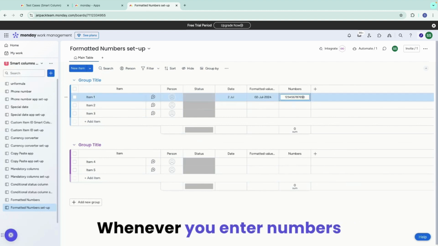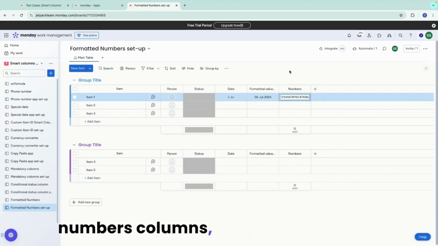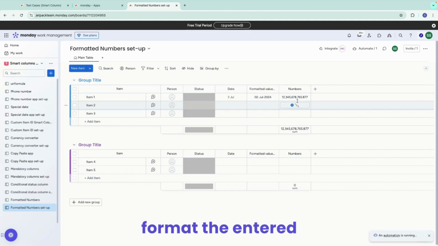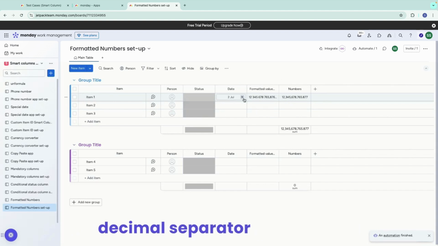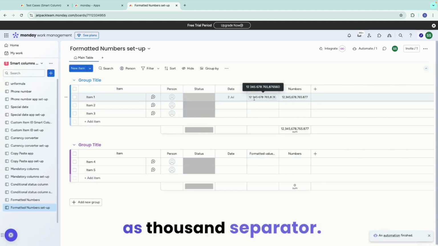Whenever you enter numbers in any format on the numbers column, it will automatically format the entered number and display the result on the formatted value text column, where comma will be the decimal separator and space the thousand separator.